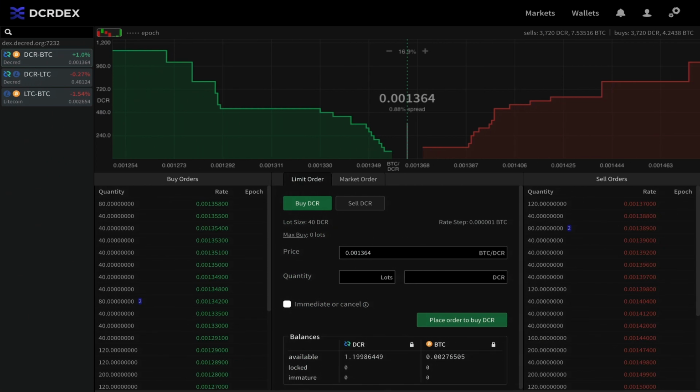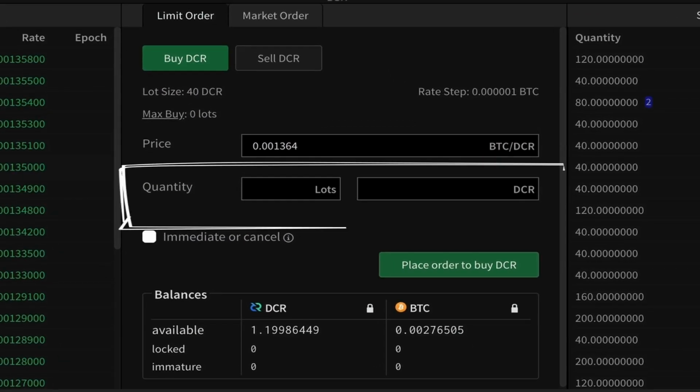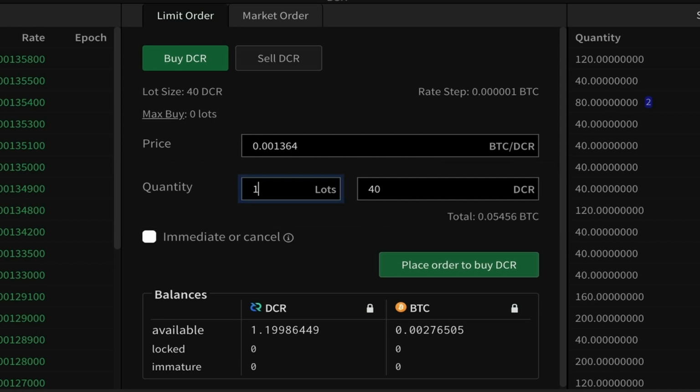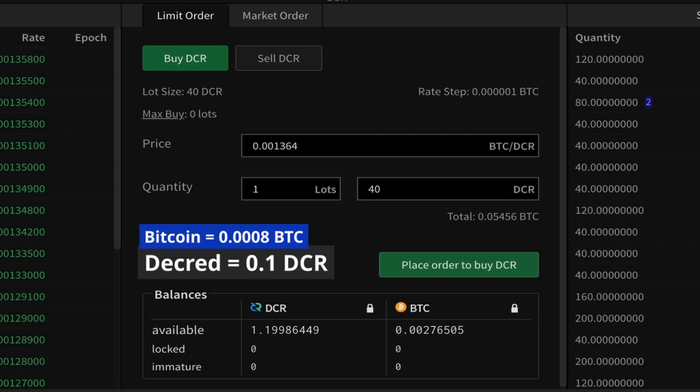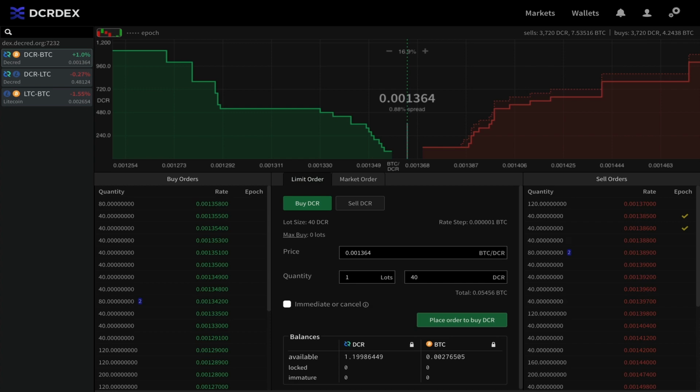Once we've entered our price, we then need to enter a lot size: 1, 2, 3, etc. Under the lot box, it tells you how much BTC you'll need to fill the order. Remember, you need a little more for the on-chain mining fees. I tend to keep a balance of 0.0008 BTC and 0.1 DCR to cover this. The next question you should have is what are lots?